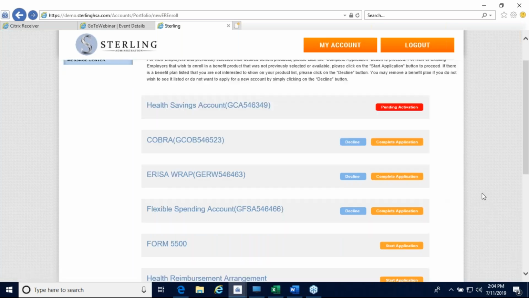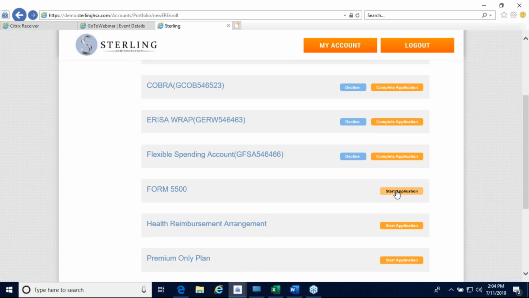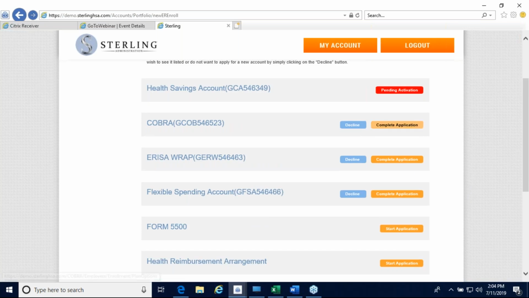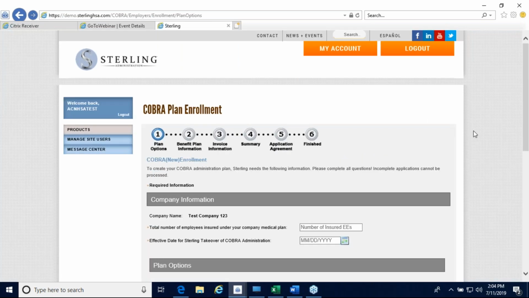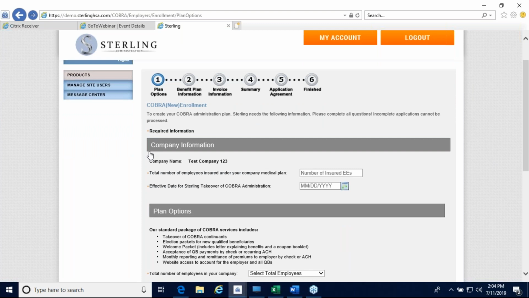If you're going in there as an existing client, you may see that next to the product type, it might say start application, and that's fine. So you'll go ahead and either click start application or complete application. Once we do that, it's going to take us to the application to get started. You see at the top, we have steps 1 through 6 that we're going to go through to complete the online enrollment of your group in our COBRA services. So let's go on to the application.